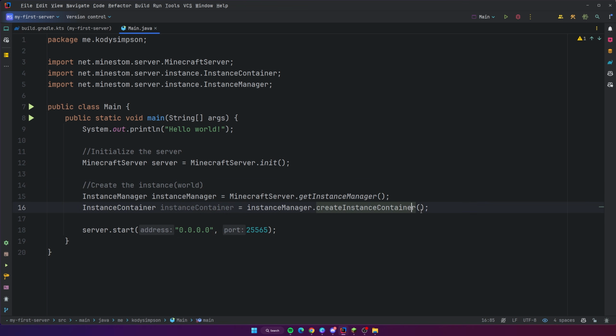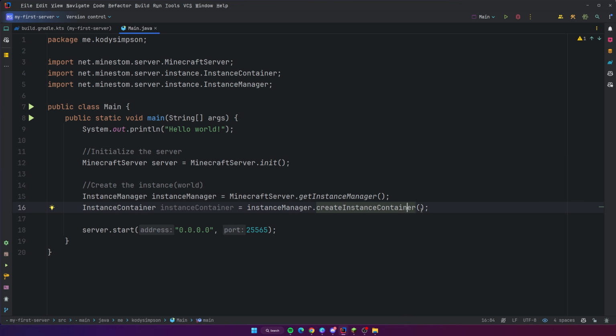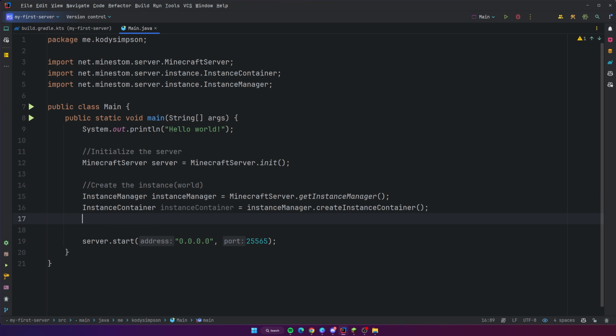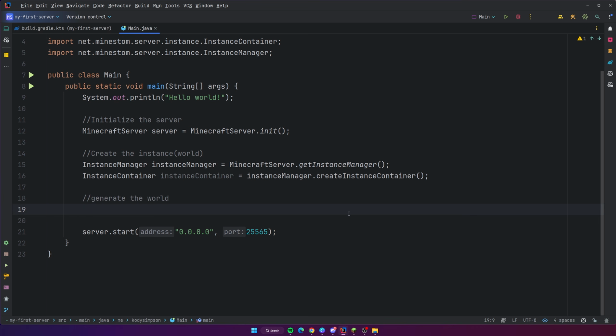And just by default, if you don't provide anything to it, if you want to, you could provide some other information like the dimension type, a chunk loader. If you don't provide anything to it, you'll just get a regular void world with literally nothing inside of it, okay? So that's the next step. We want to basically generate the world. Basically, we want to tell it how to generate the world, in other words.